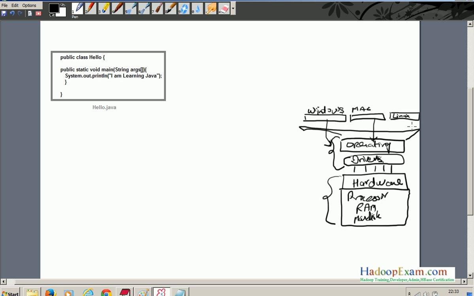Mac has its own way to interact with the hardware and Linux has its own way to interact with the hardware. So if I directly put my code on Windows, will it understand this? If I put it on an Apple operating system or Linux operating system, will they directly understand this? No, there is something needed in between.